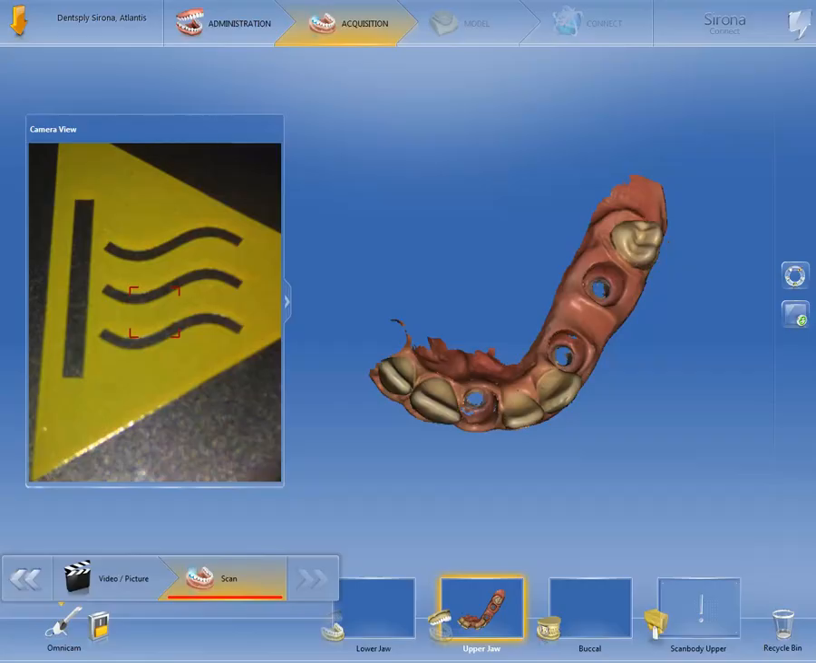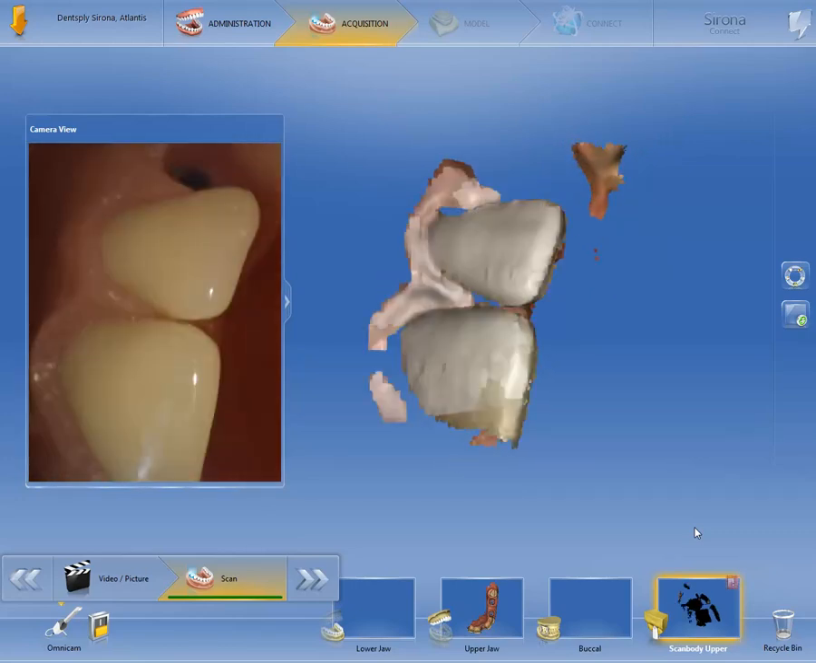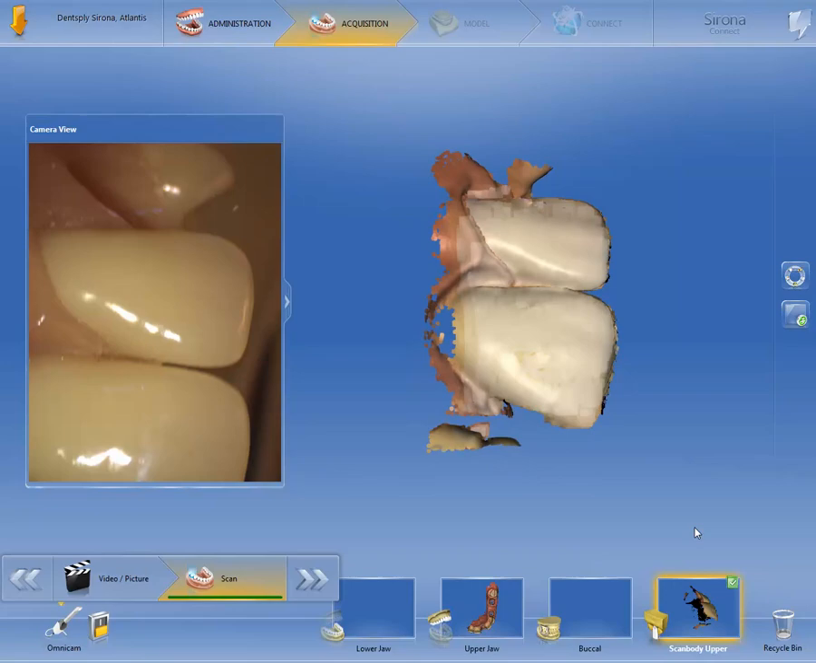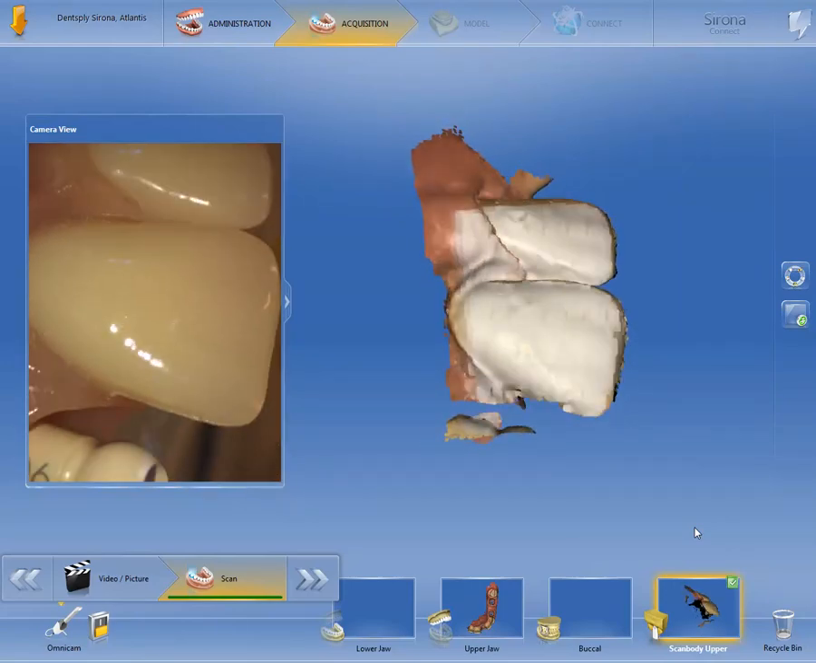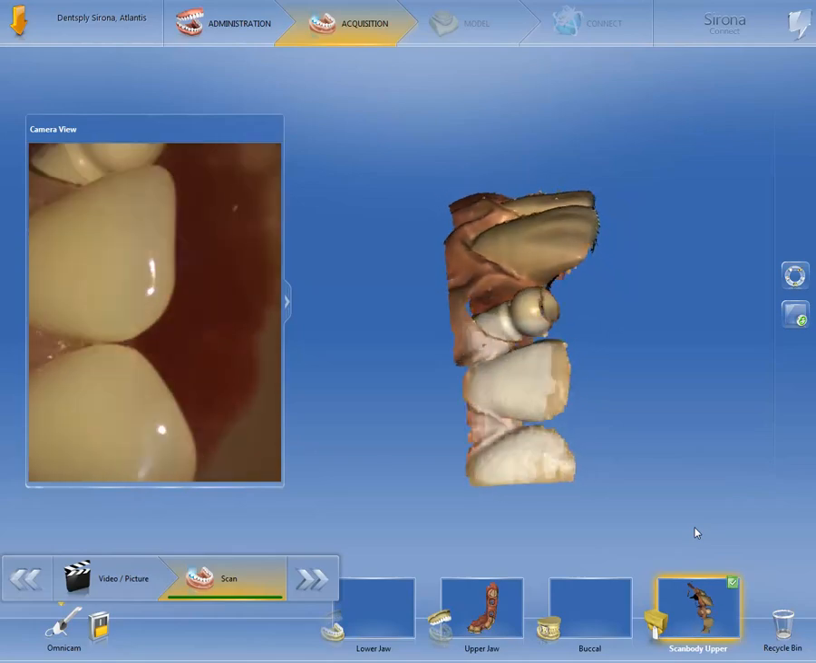We start the scanning process by clicking on the image catalog scan body upper. We start the scan in the area of the neighboring teeth of the implant restoration in order to make the matching of the image catalogs as smooth as possible. Next, we direct the Omnicam towards the buccal and scan over the IO FLO.